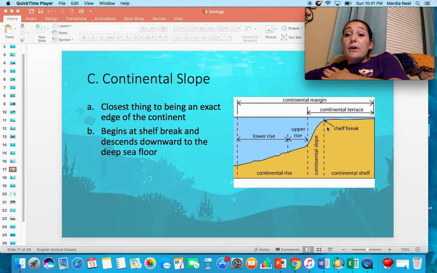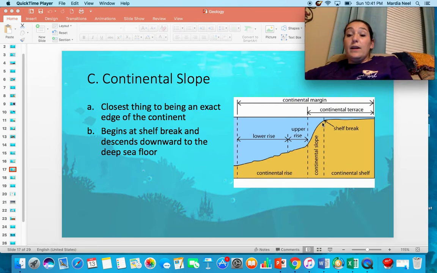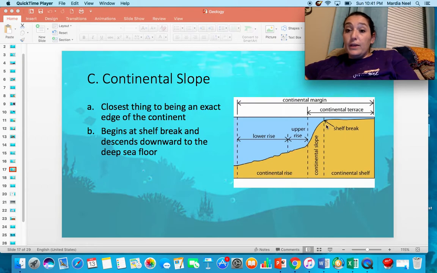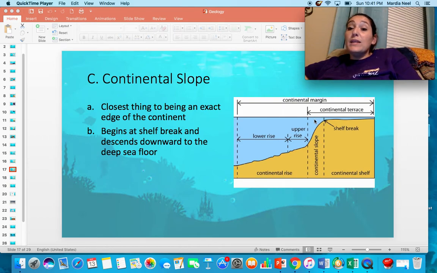In Finding Nemo, if you ever hear them saying that they're going to the drop-off, this is where they're going. They're going to the edge of the continental slope. And when he swims out past the drop-off, he's swimming out past over this continental slope. So it is very dangerous for Nemo to be traveling out into that continental slope area.